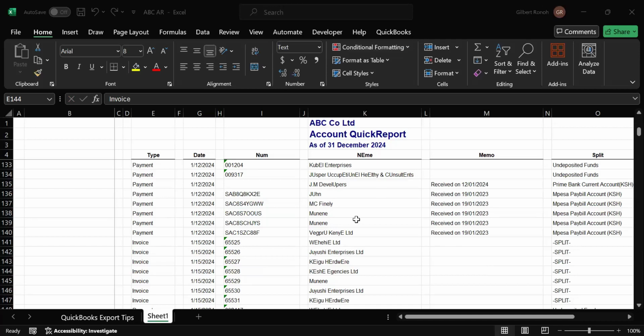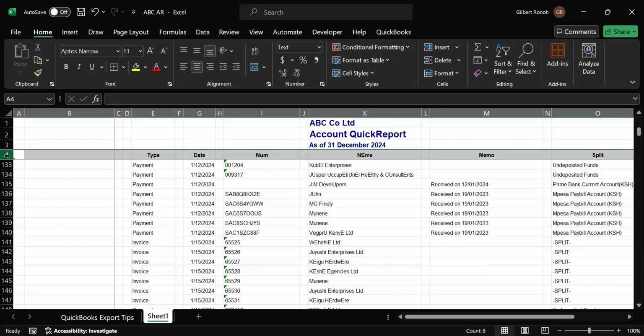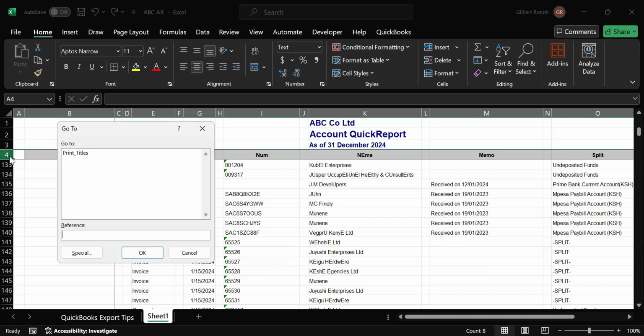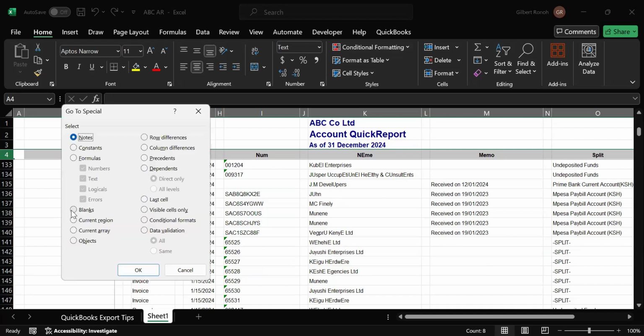Okay, so I was saying that the first thing we have to do is clean up this data so that at least we can remain with data which is good to do some few analysis. So I will select from the column, that is column row 4, and then I press F5. If you press F5, you get this small table. Then you go to Special. From there, you click Blanks and then click OK.